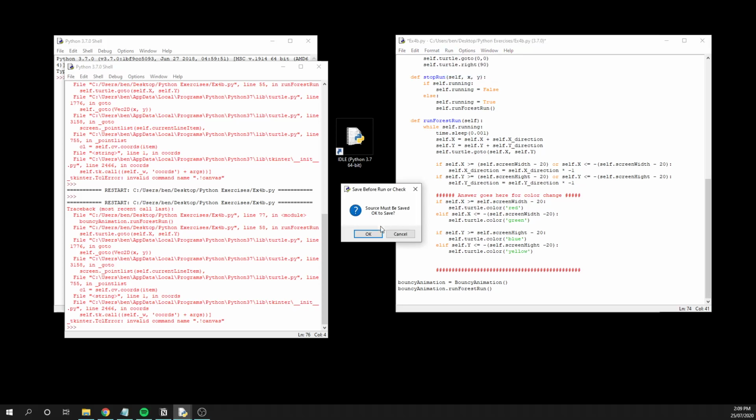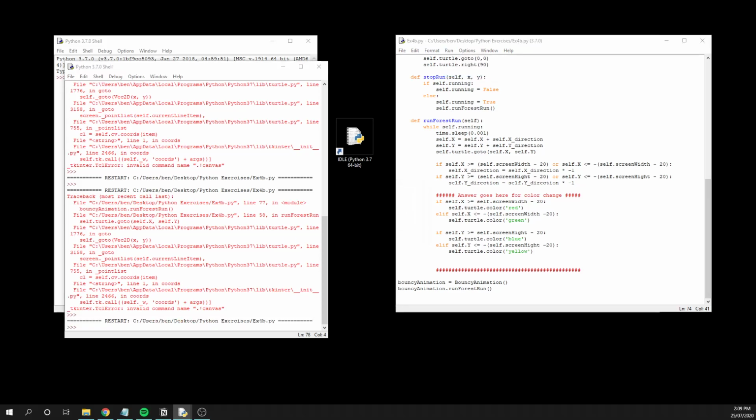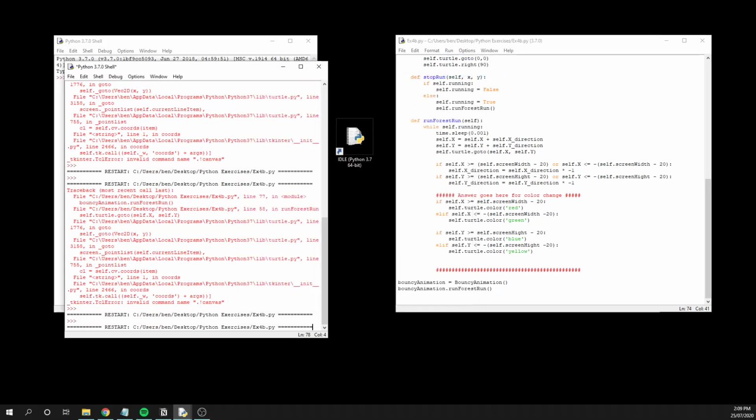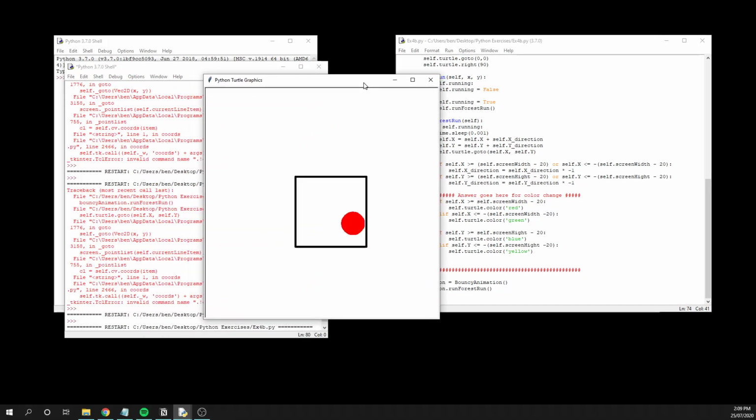And now when I run that code, you'll notice that when I bring this across, whoops, I've closed it because I clicked on the inside. So as I bring this across, we have 4 different colors based on where it bounces on the screen.